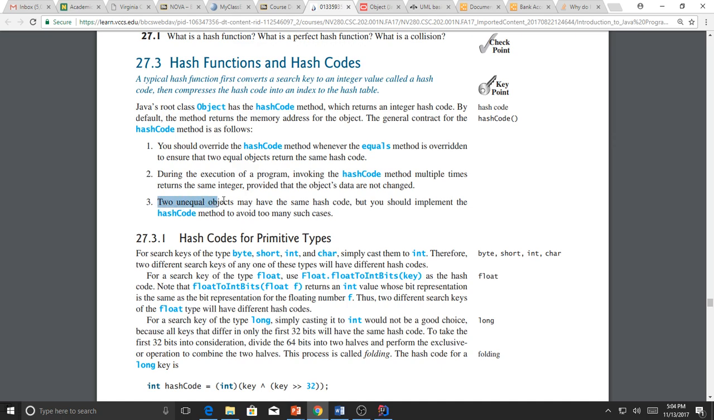Two unequal objects may have the same hash code, but you should implement the hashCode method to avoid too many such cases. That's going to be something that, right, an equal object may return the same hash code. So when we override, we avoid that.